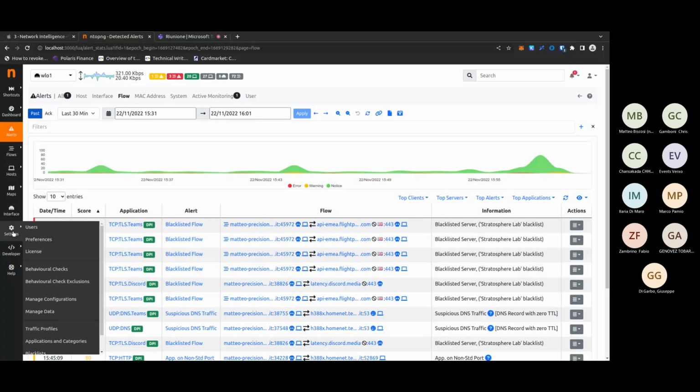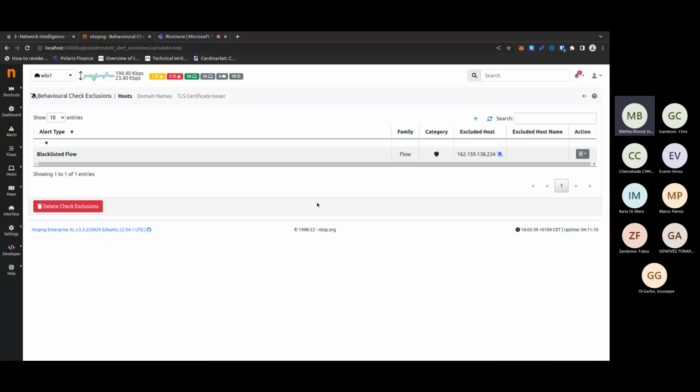And if we jump to the settings, behavioral checks, exclusions here, you can see a new entry in this table. This table is the table showing you all the currently configured exclusions, and you can find, in fact, the exclusion we added a few seconds ago, towards blacklisted flow, excluded host, the Discord host. In this way, you are able to add an exclusion from the alerts.